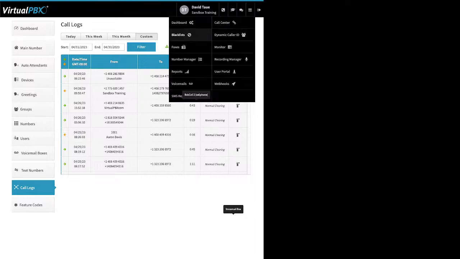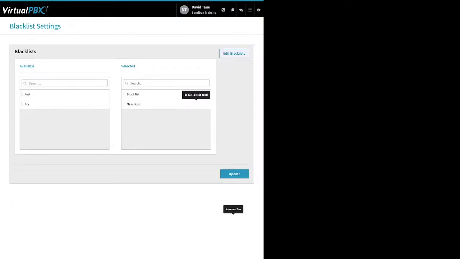All right, so that's the dashboard. Next up, we have blacklists. So this allows you to create a list of phone numbers that you're blocking from reaching your system.